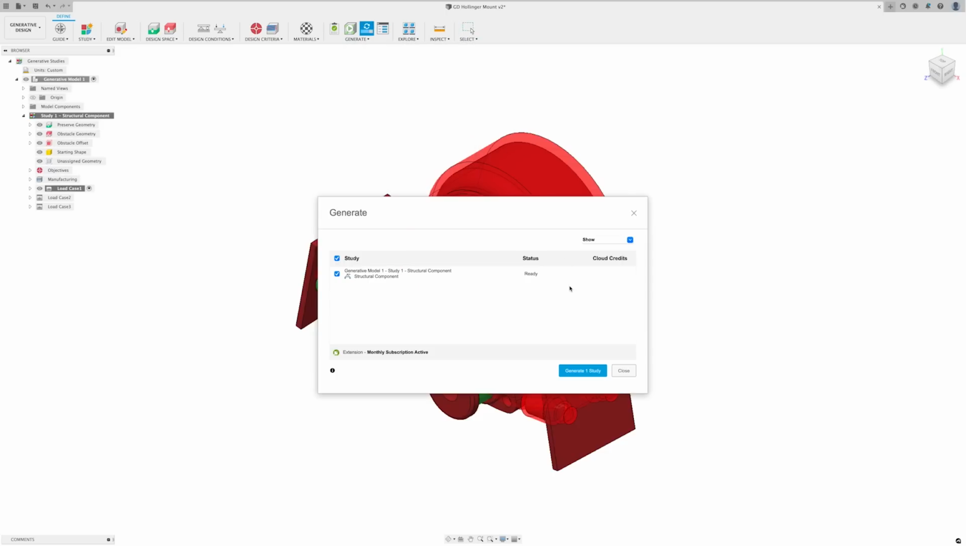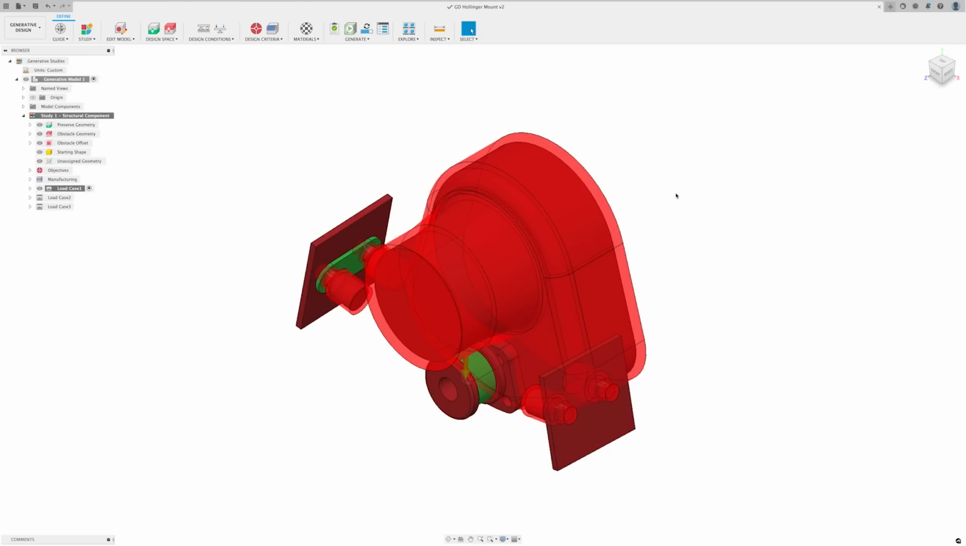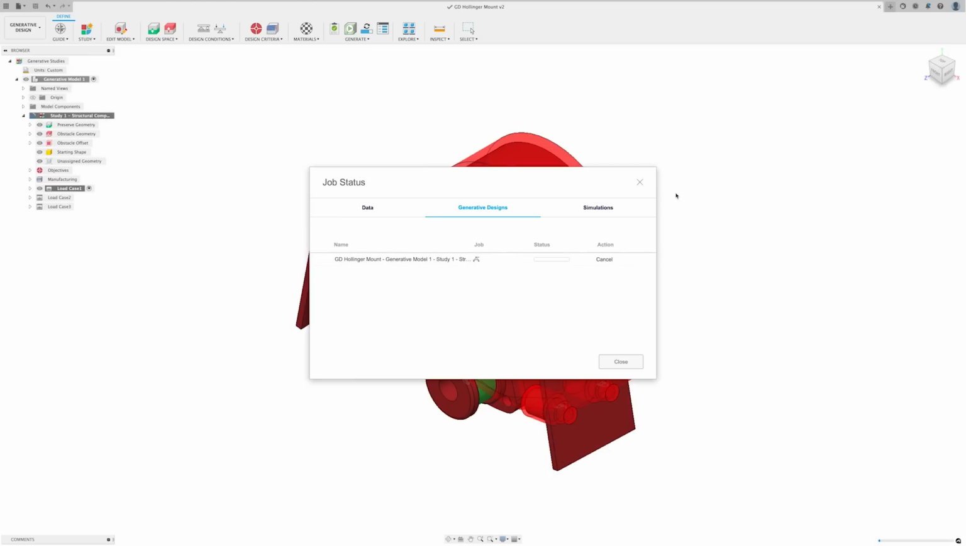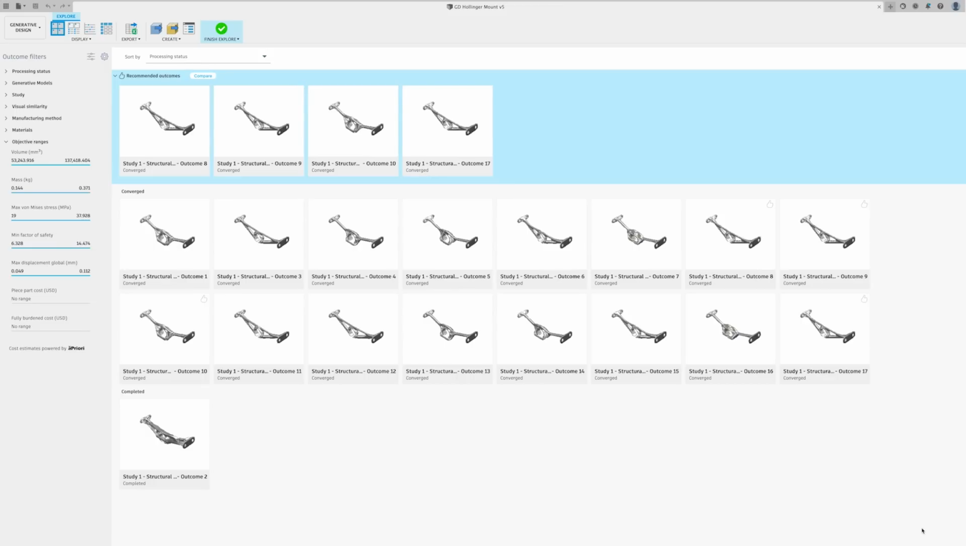Finally, we can now select Generate, and we'll get a pop-up window explaining the cost of the study, how many tokens or cloud credits we have, and how many will be remaining after the study. Depending on the power of your computer, this will likely take a while to complete the study. After it's complete, we're automatically taken into the Explore workspace where we can see all the results from the study.